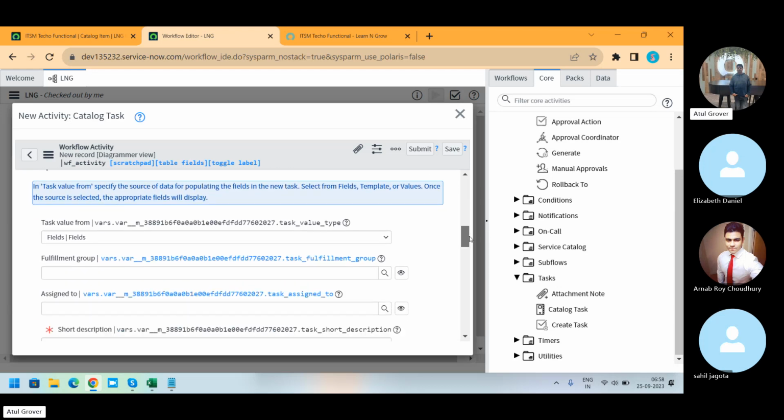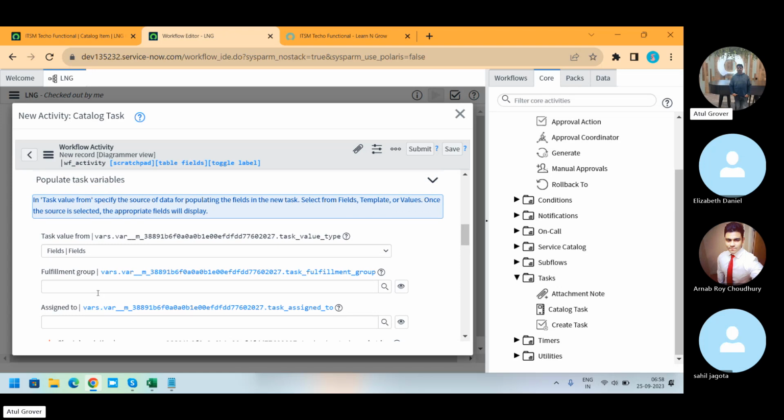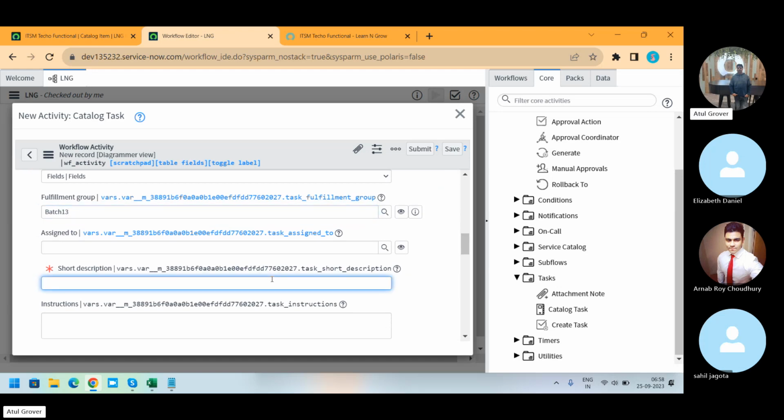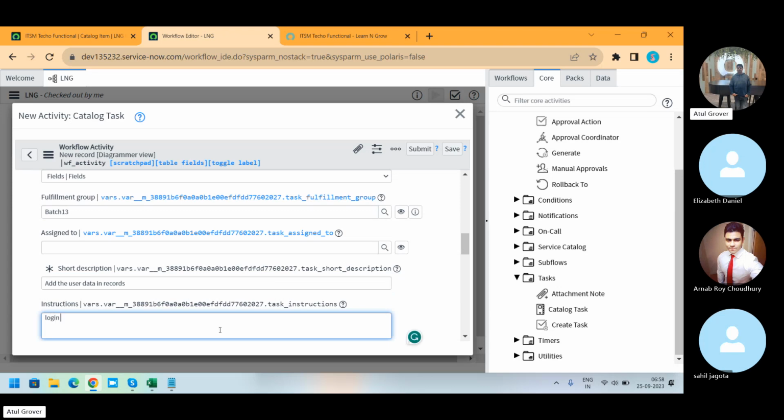And you can come here. To whom should it be assigned? I said it should be assigned to batch 30. Okay. What is the short description? Short description: add the user data in records. Any instructions you want to add? Yes: log in to SN, go to the user table, create user account. Okay.